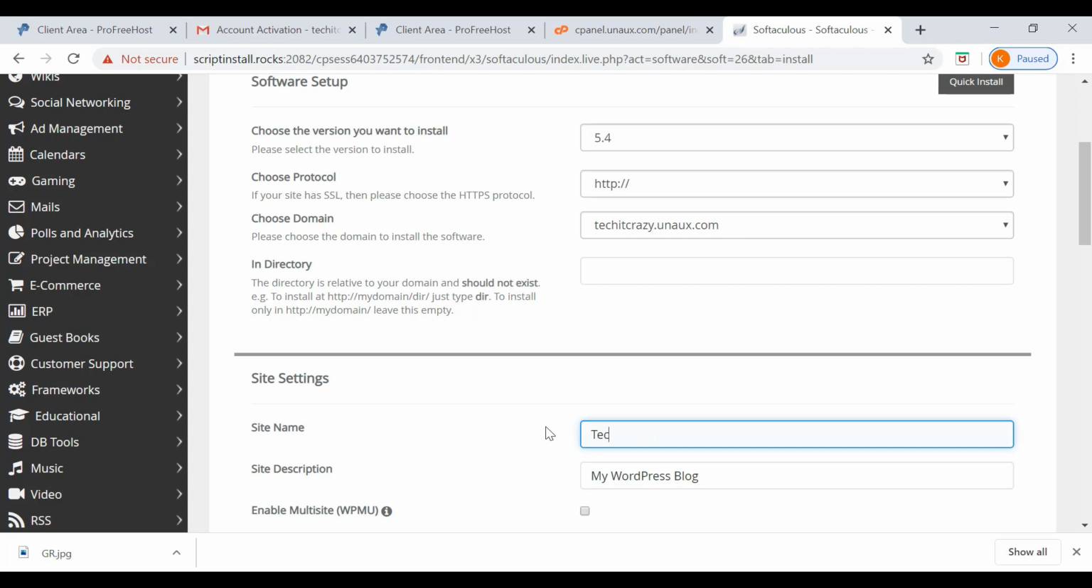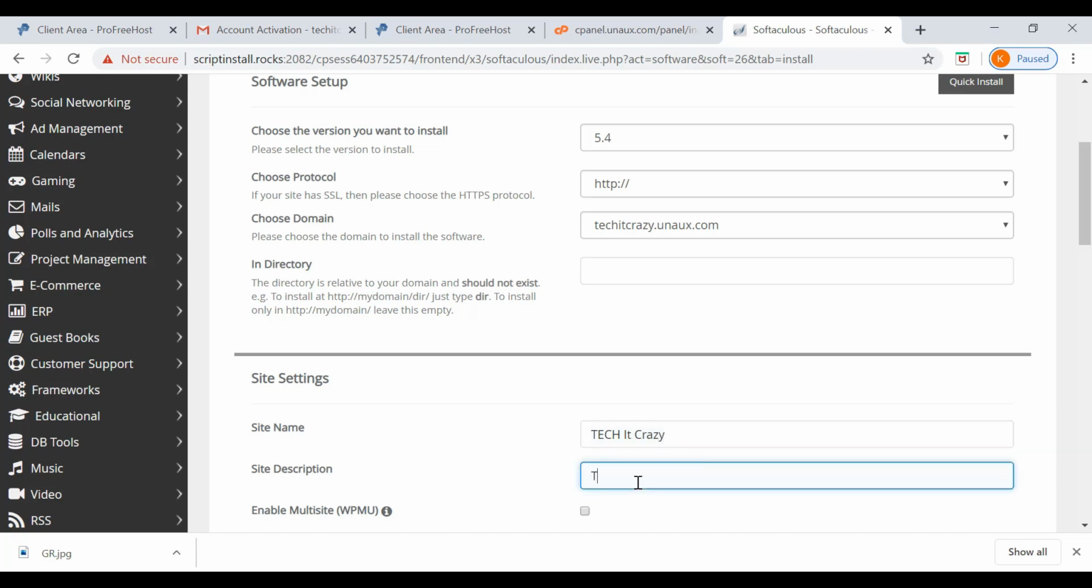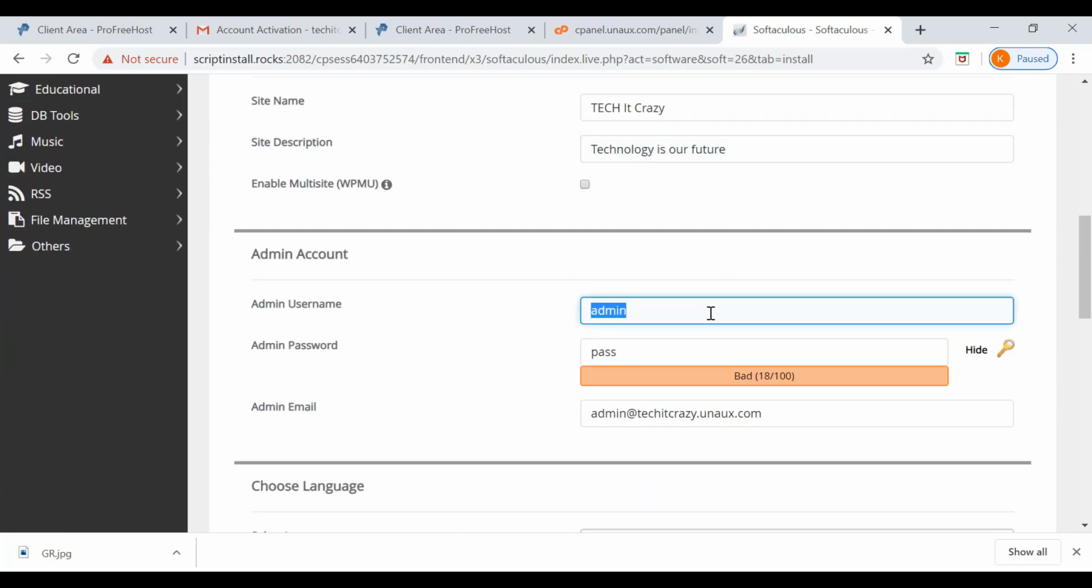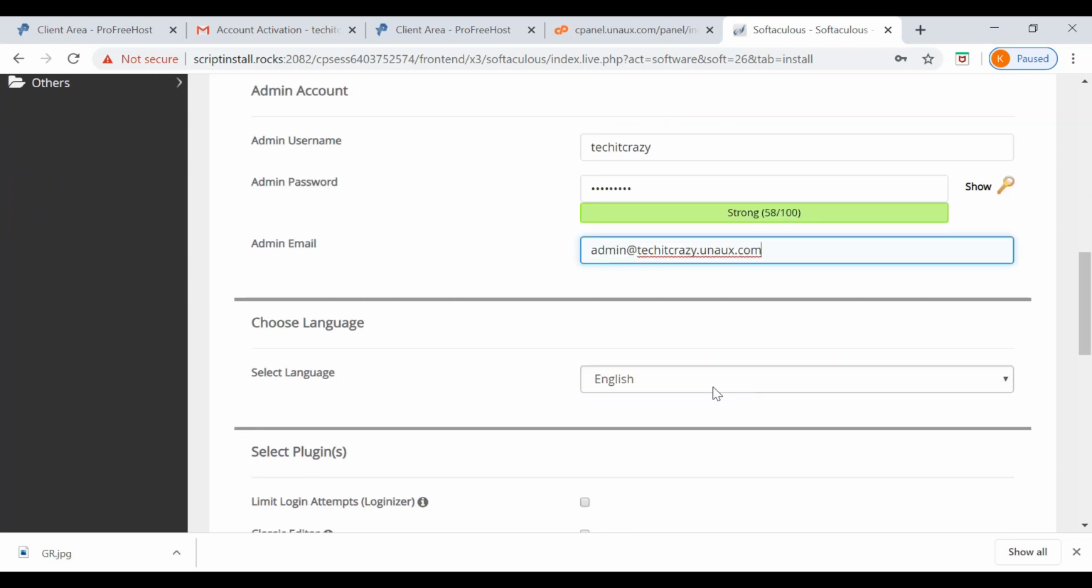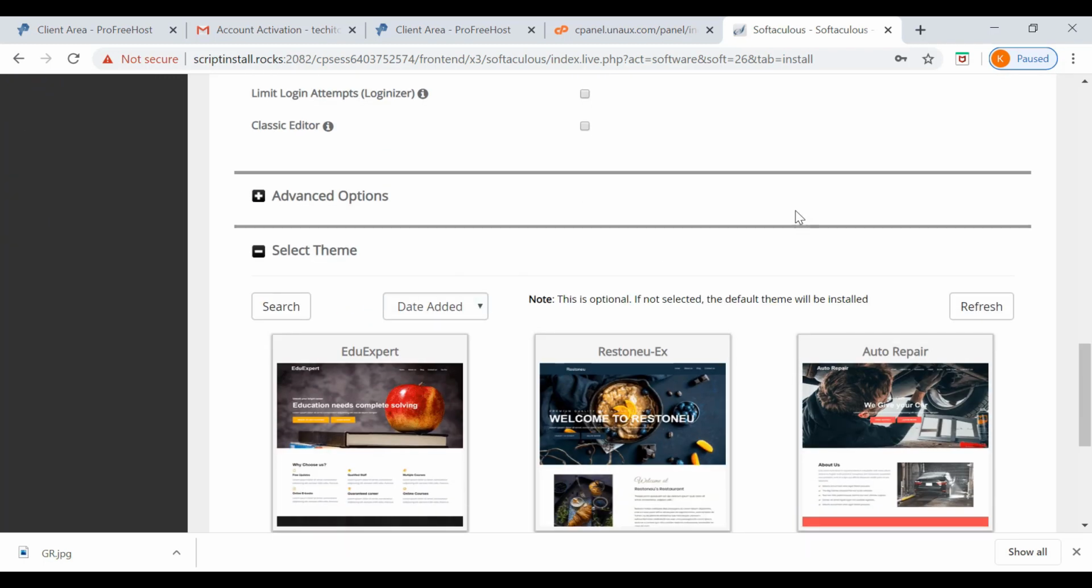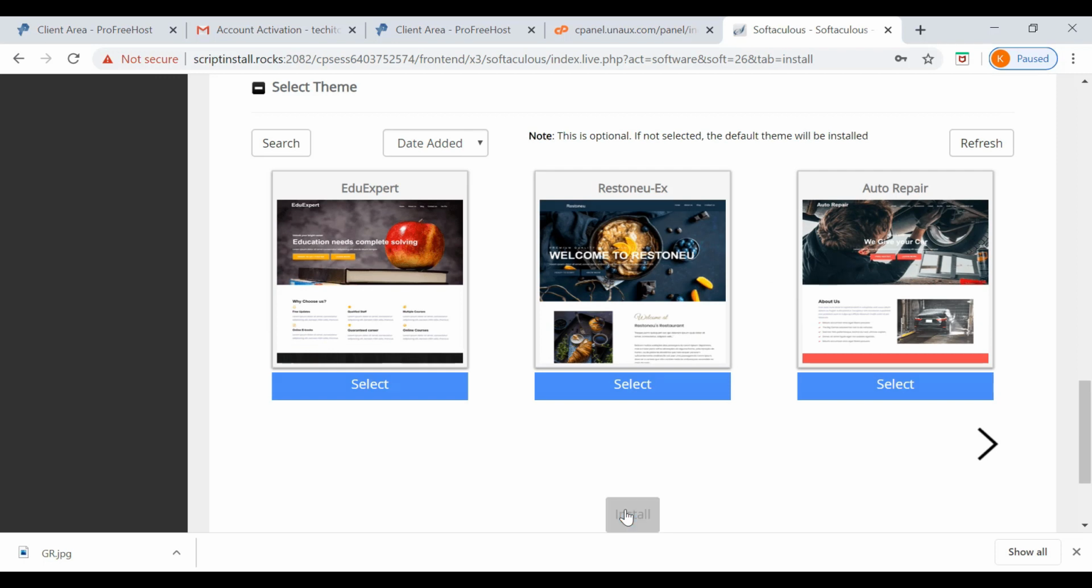Now I am giving my site name Tech It Crazy, and I am giving the site description: Technology is our future. Yes, of course. Once I have given the site name and site description, I need to create admin credentials. So I have entered my admin username and password. The admin username and email ID you can see here, and I'm going to install WordPress.